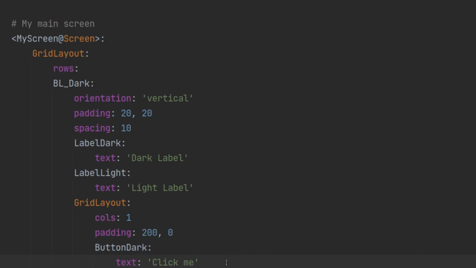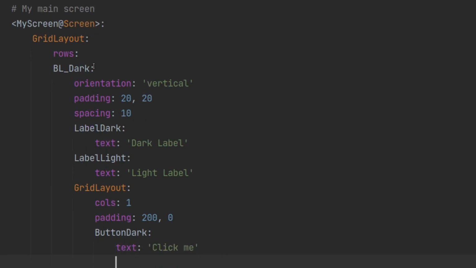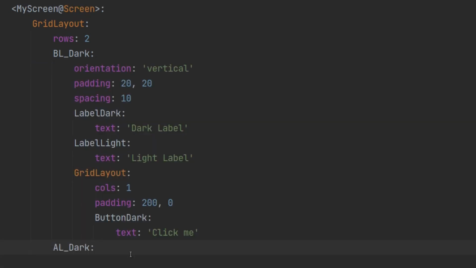There you go. That's my first part of the grid layout. Oh, I actually haven't populated this. There should be 2. So that was my first row. My second row is going to be an anchor layout. I'm actually going to pick the dark one because within there I'm going to have a light box layout.